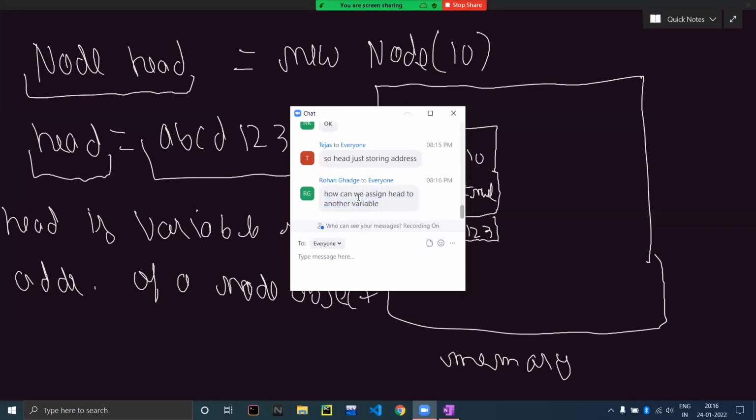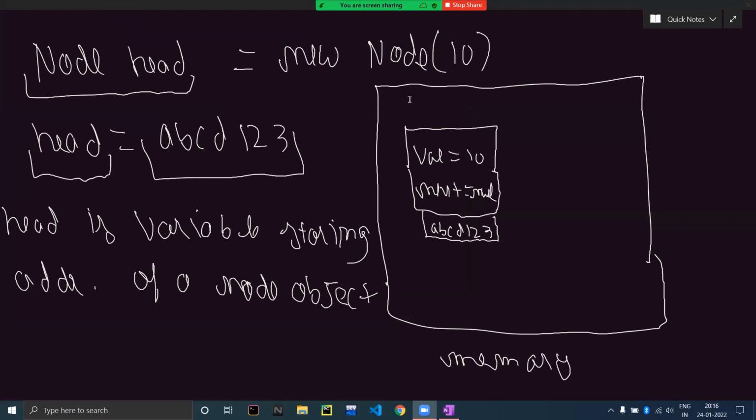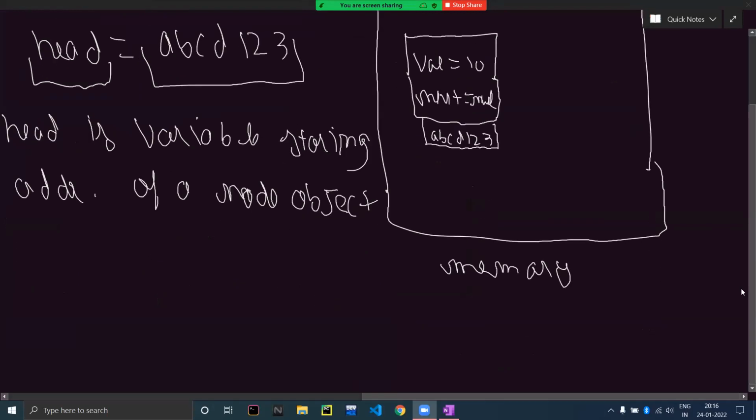Yes, we will see that as well. Okay, so now let's see what happens when we want to create a linked list. A linked list does not have a single node, right? A linked list has many nodes. So let's say I want to create another node.